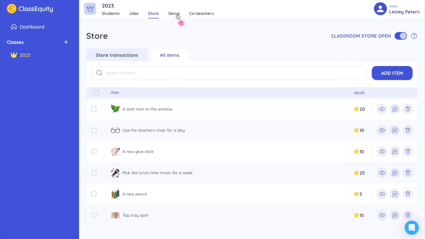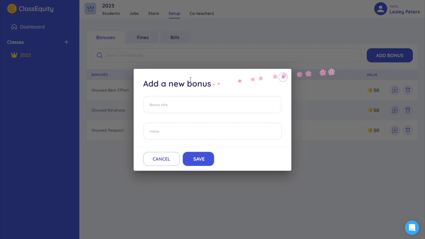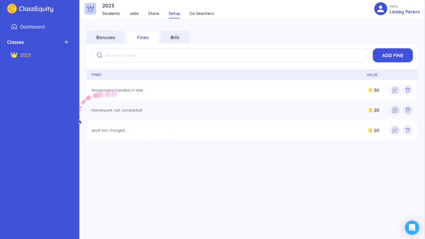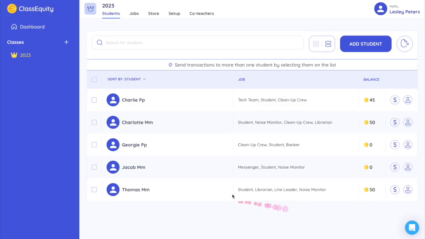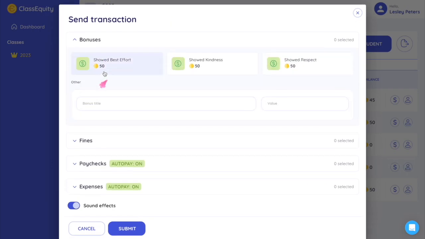You can then also set up a number of bonuses that your kids can earn extra money for throughout the week. So these can be things such as showing the school values, completing homework, anything that you want to reward money for. On the other side, you can also set a number of fines that students can have. For example, not handing in homework, coming to school with their device not charged, anything that you think they should earn a fine for. You can set up your account so that students are paid to do regular jobs on a weekly, fortnightly, or monthly basis. But you can also give extra rewards throughout the week for other bits and pieces.